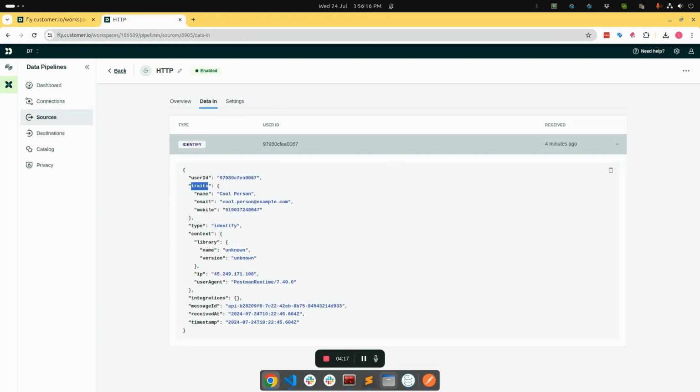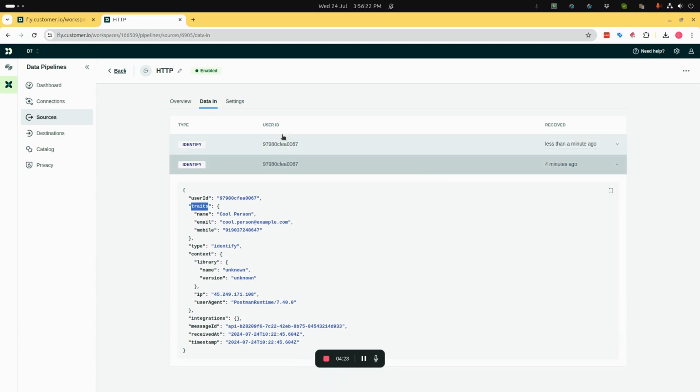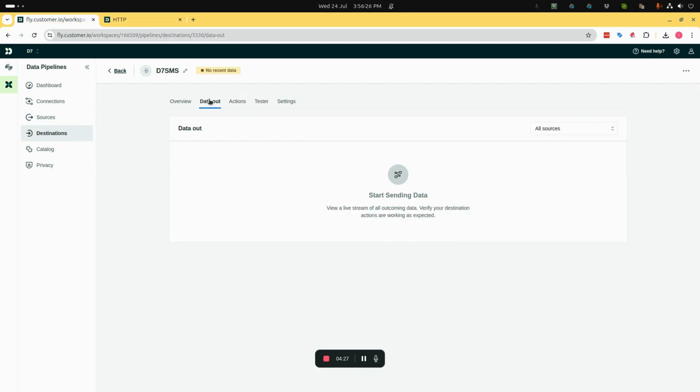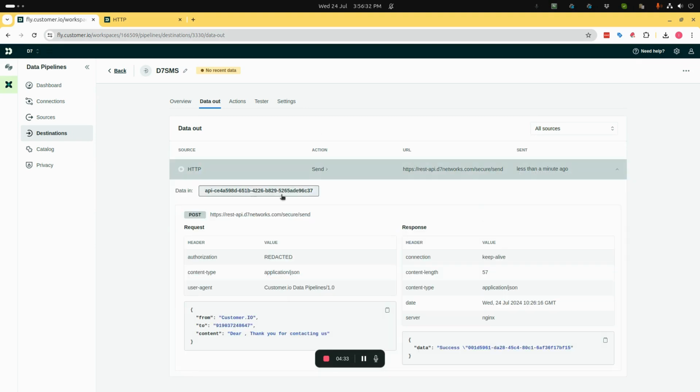After that, test it from Postman. Here you can see a new hit came. In the Data Out tab, you can see the results. It is executed, and now you can see the success reply. Thank you.